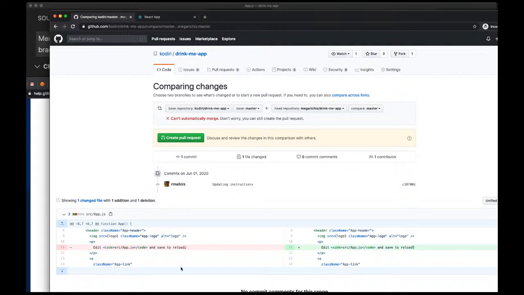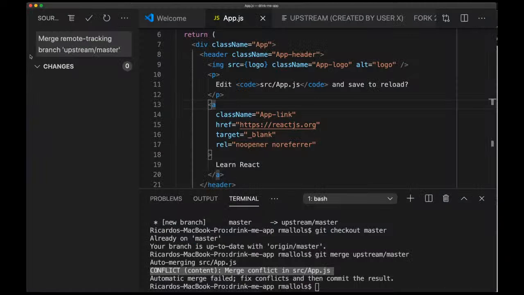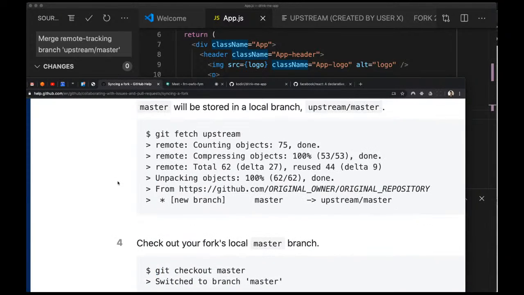You see, the conflict is still there. So that means that I clicked the wrong button at some point. So no problem at all, guys. I mean, this can happen, right? So let's start again.